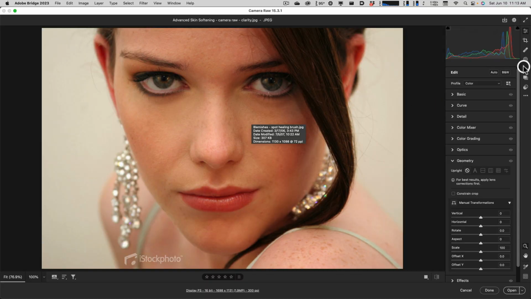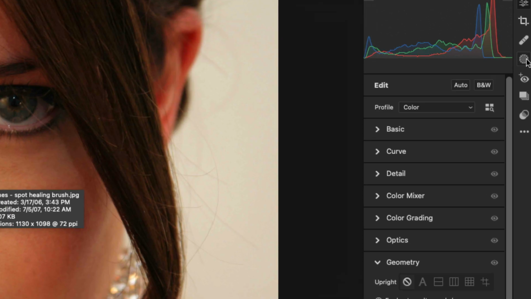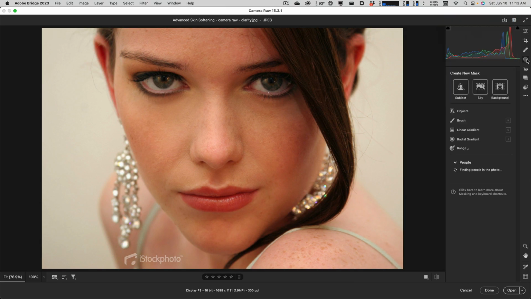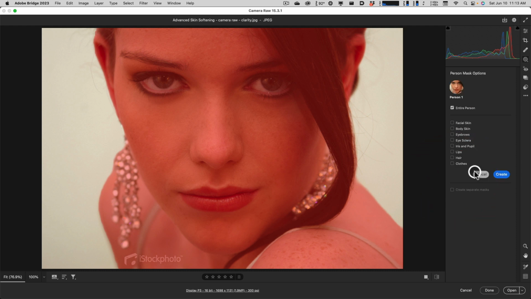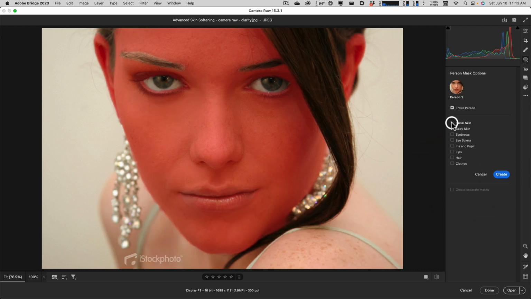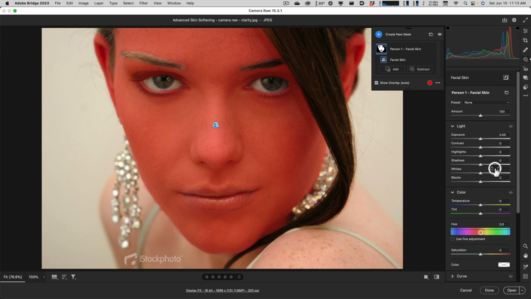And then I'm going to go over to the masking tool and click on that. And it's going to find this person using AI. A lot of this is AI based, but yeah. So it's going to find this person. I'm going to click on that. And then I'm just going to go to facial skin and click on that and click create. And I could subtract the lips maybe, but I'm just going to try to go a little more quickly.